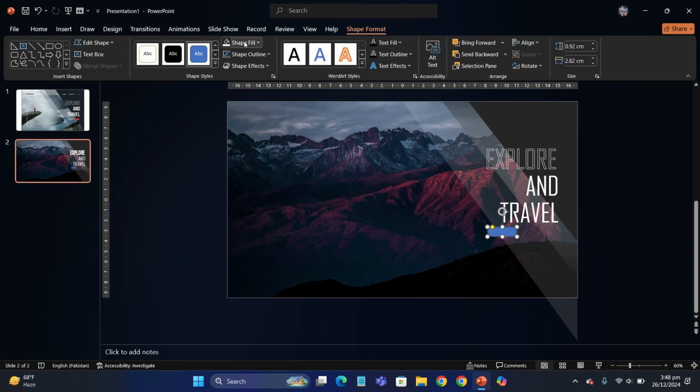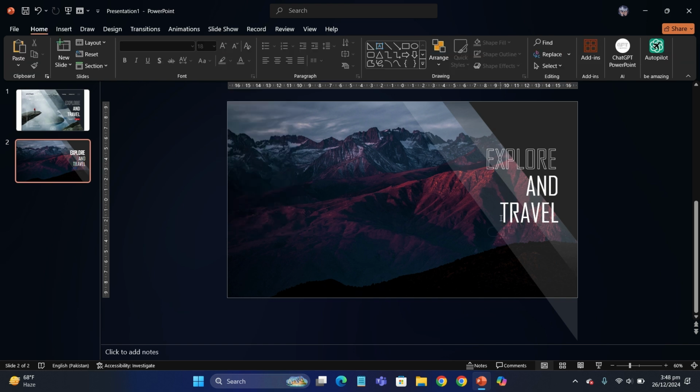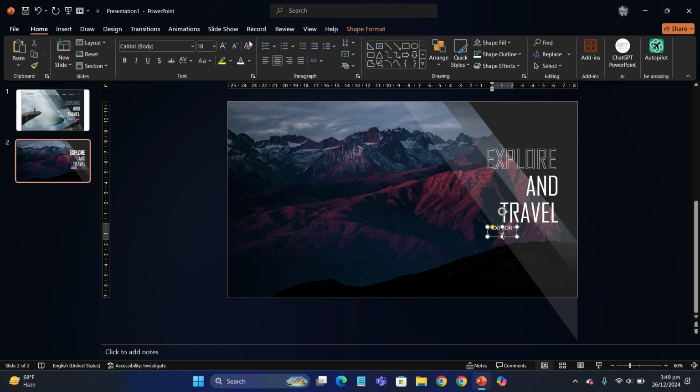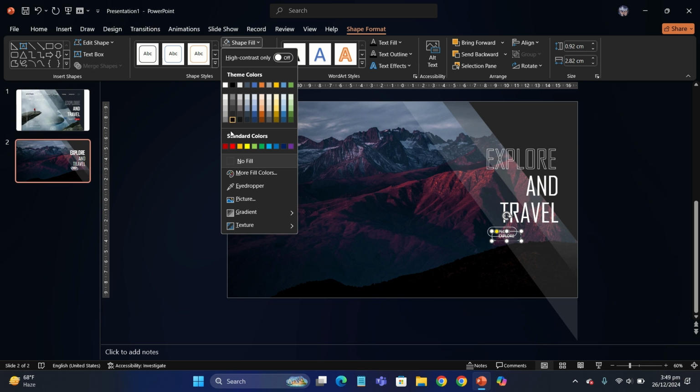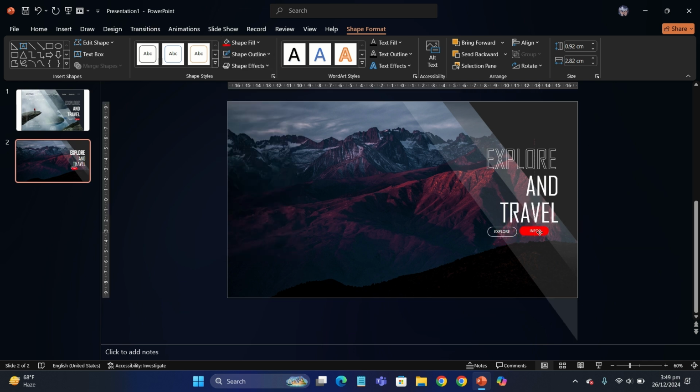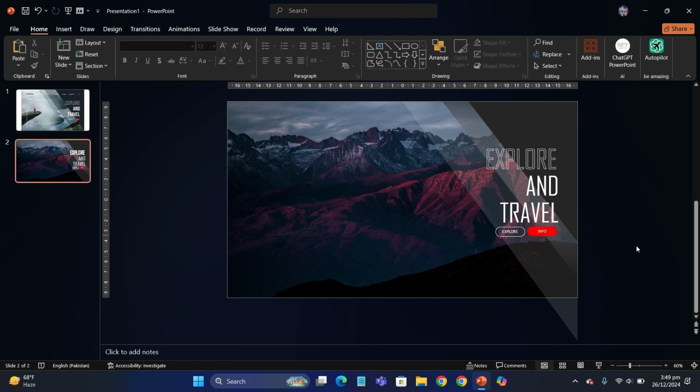Next, we're going to insert a one corner rectangle, give it an outline of white color, remove its fill, and give it some text, any word that you want to highlight in this template. So I'll just give it a fill of red color after duplicating it. So these are the two buttons that we'll use for navigation.